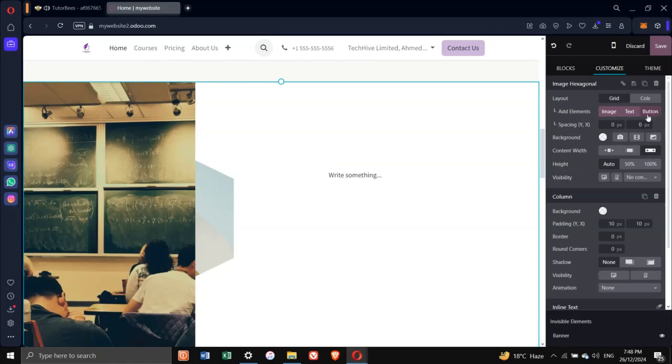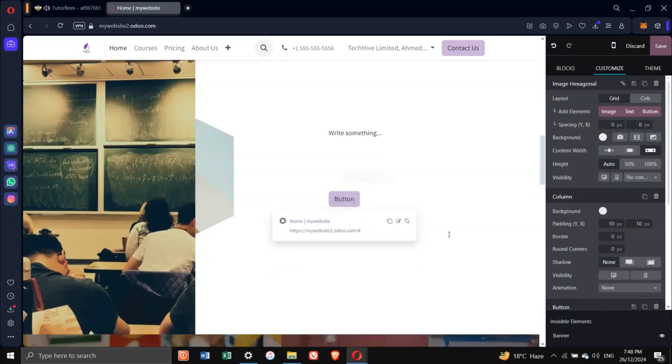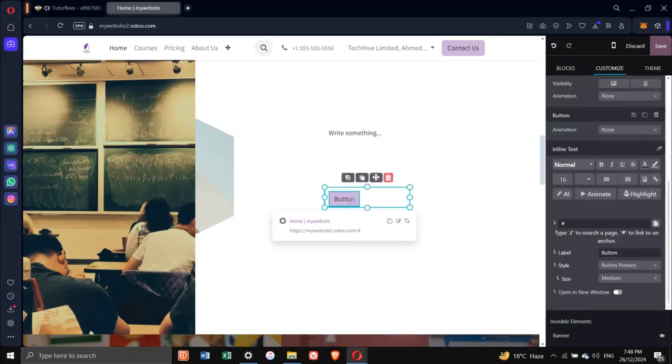It totally depends. So if I click on button, you get the button. You can drag and drop it anywhere you want. And the button is also customizable, as in you can customize the color separately for buttons as well. You click on the button, you go to customize, scroll down, and you have the option to link the button to other pages.